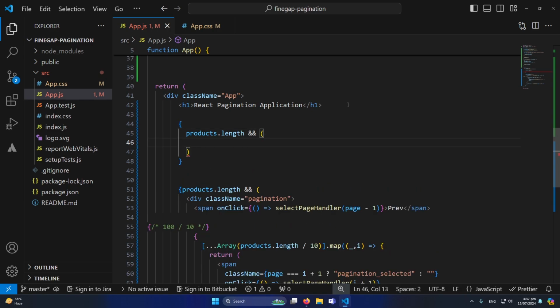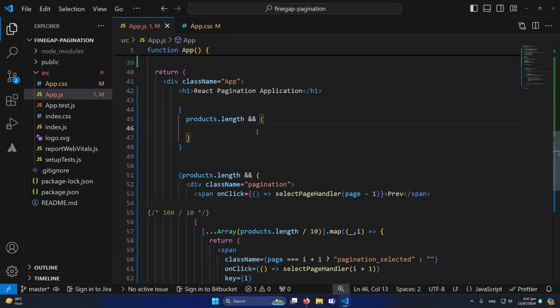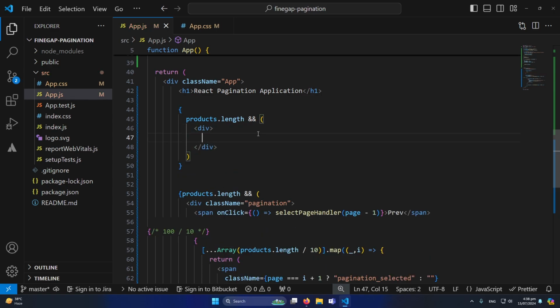As I already explained, if the products length is greater than 1, then our products will be displayed, otherwise there is no reason to display our HTML. And here again I am going to type a div like this. Again I am going to press enter here, and inside this again I need to type curly brackets so I can write my logic here. So just focus on the logic.